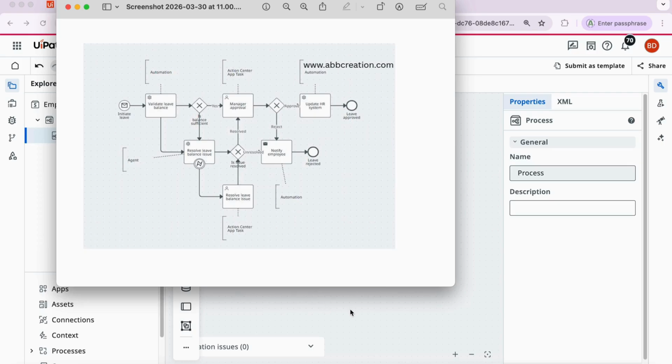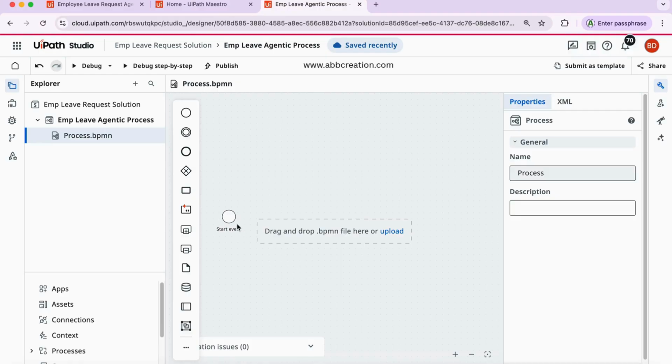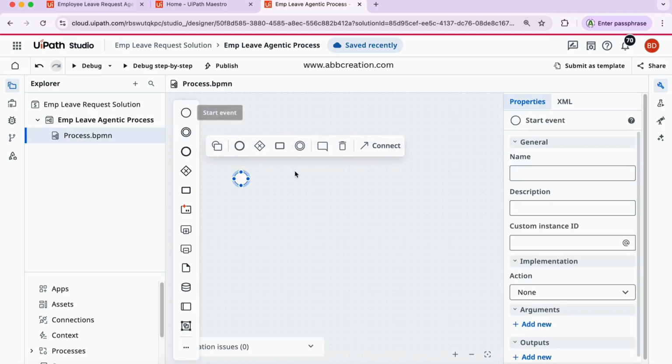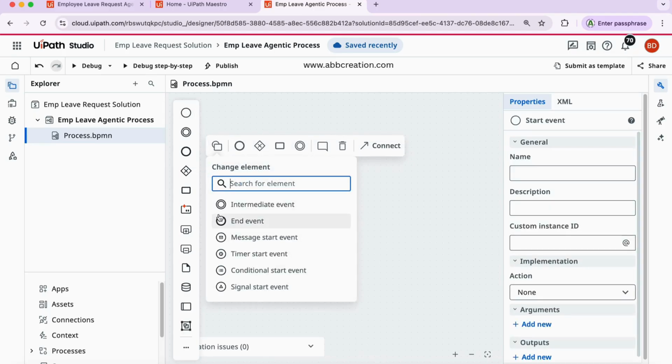If you see in this diagram, at the start we are calling a start event, and that start event is going to trigger based on the email I have received. How will we do this? Just go here, this is my start event. If you don't find the start event, just drag and drop it. Then go to Change Element and select Message, so you select the message start event.